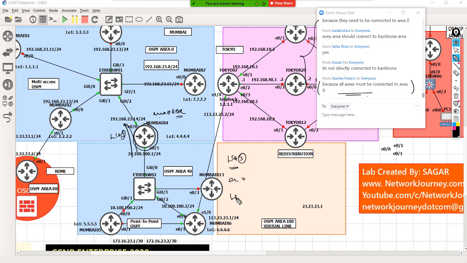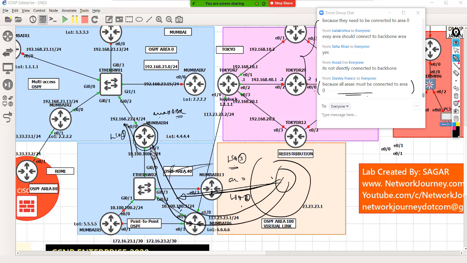So there is no LSA 3 generation. If there is no LSA 3 generation, there is no way these networks will be sent here, nor vice versa. So what you do is create a virtual link. As soon as you create a virtual link with the ABR which is connecting with area 0, your LSA 3 over here will get generated, and that's how the areas will now communicate.